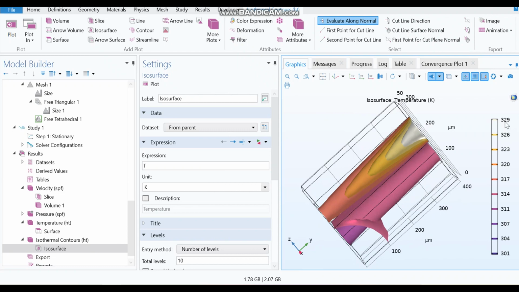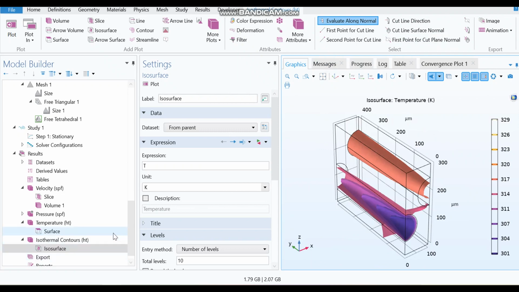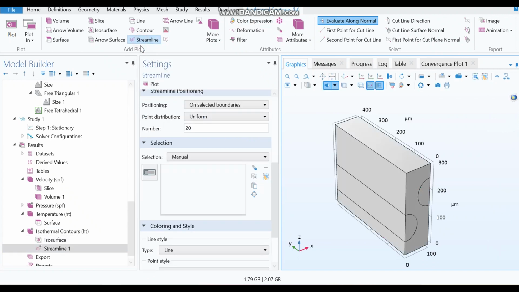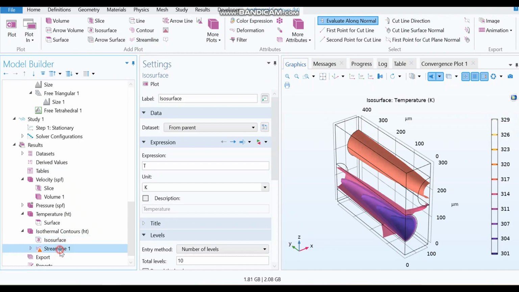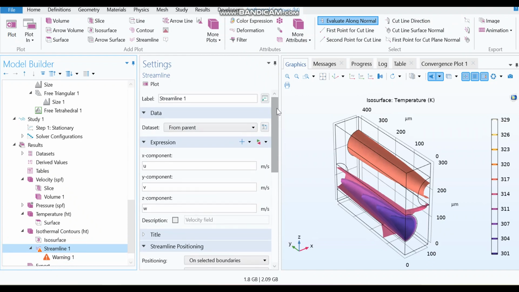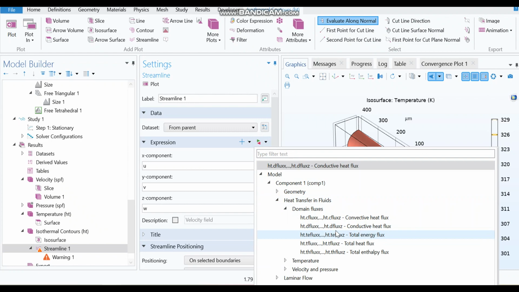Okay, this is 329 temperature. This whole layer is 326. Now this is for 323, and so on. Now in this isothermal contours, click on this streamline. Then click on replace expression, heat transfer in fluids, domain fluxes, conductive heat flux.